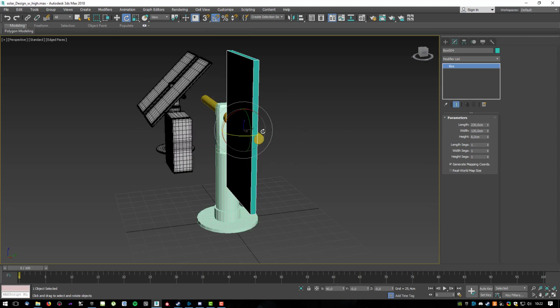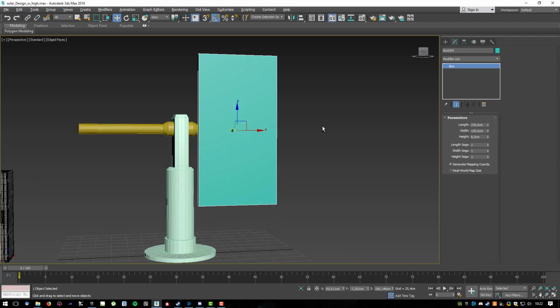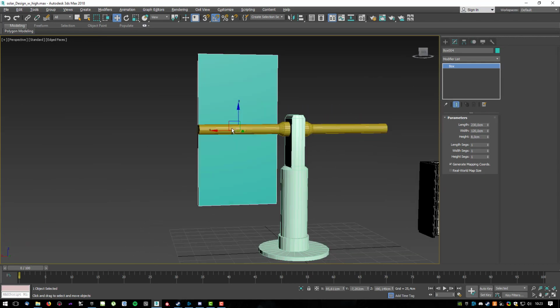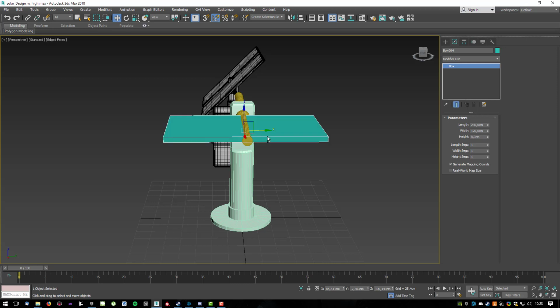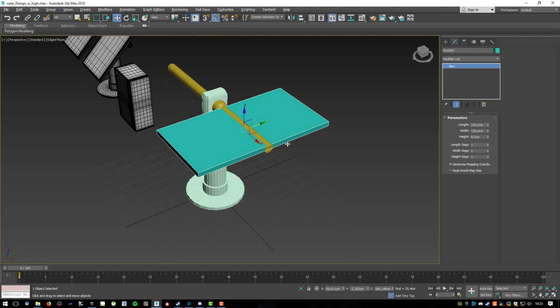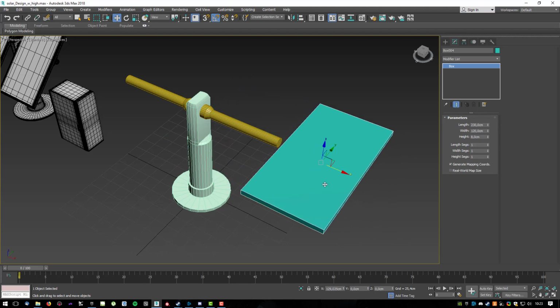Sorry if you didn't see that. Okay, yeah, I think this should do quite nicely. So we're going to Control Z to undo everything except the length. Okay. So this is going to be our solar panel.